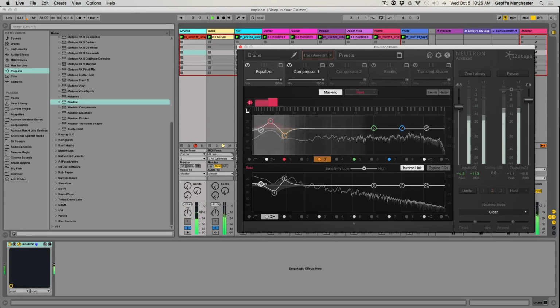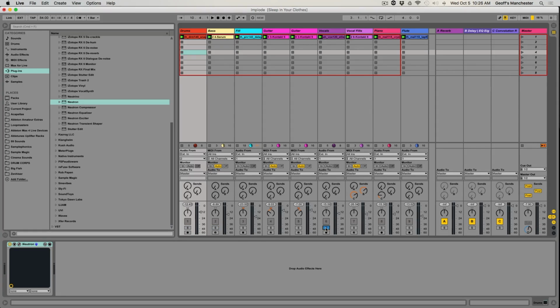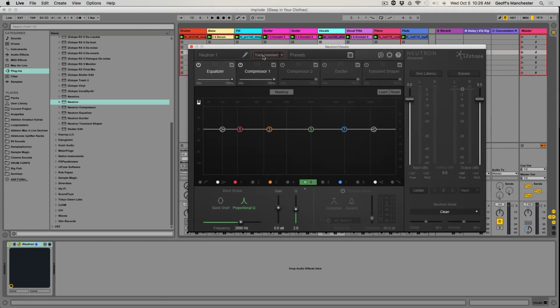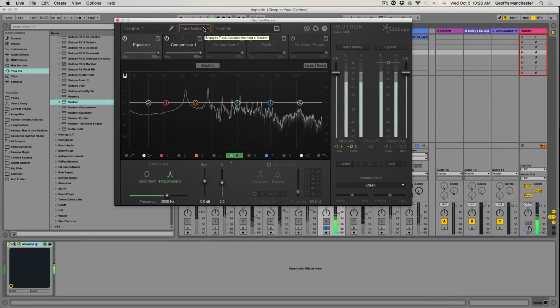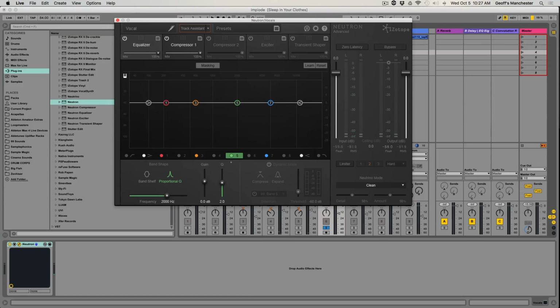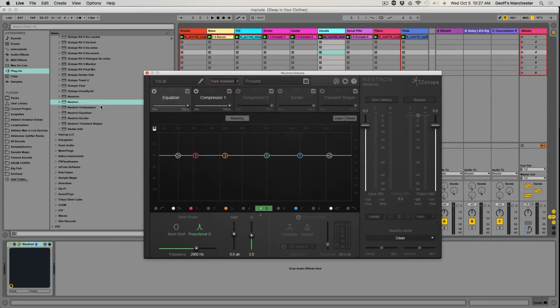After. Let's check out some other really cool technology within Neutron, which is the track assistant. Over to my vocal track. If I solo this, you can hear what it sounds like. Okay, I'm going to name this vocal just for the sake of housekeeping. Now, track assistant, what is it? Well, track assistant listens to the incoming audio and then will make a suggestion based on the qualities of the sound, and it'll make some changes to the compressor, the exciter, and sort of say, hey, this might sound really cool.